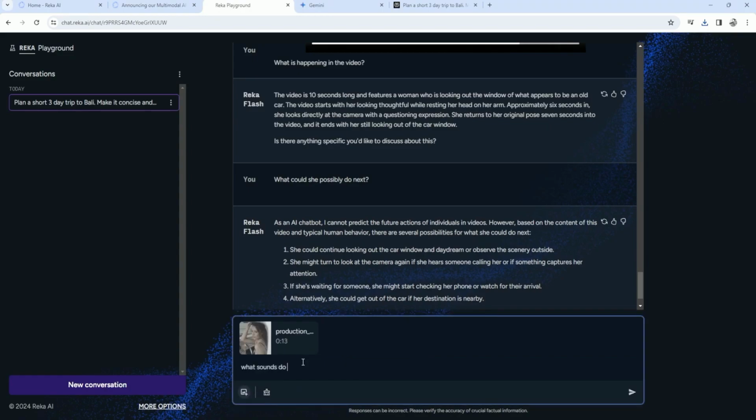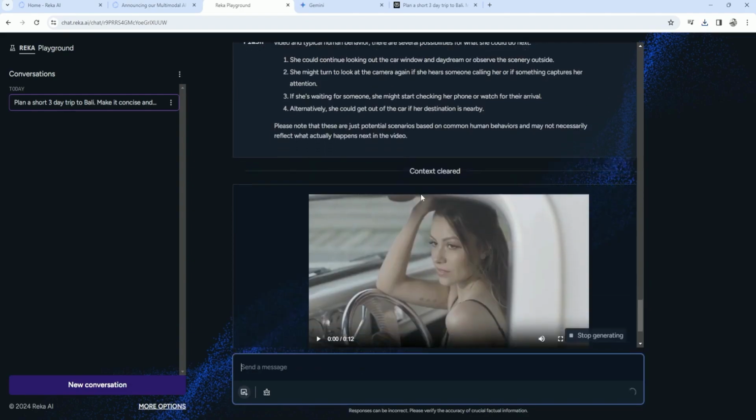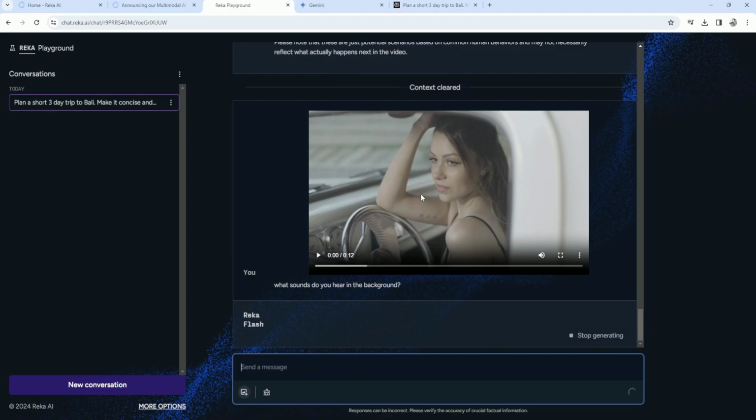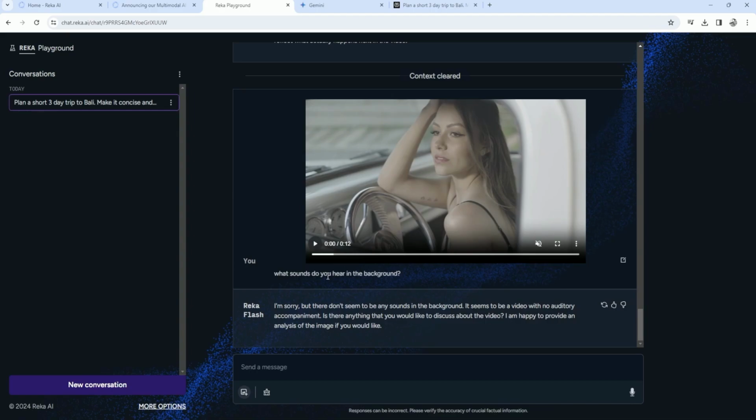What sounds do you hear in the background? Now apparently there are birds and stuff like that in the background, so I'm assuming it should be able to call that out if it can really hear what's going on. Yep, so apparently it does not work for audios.